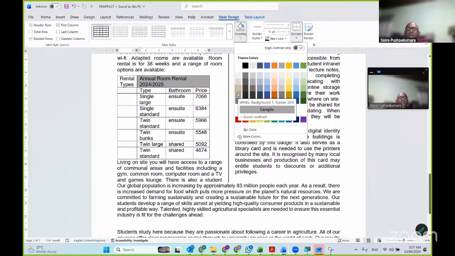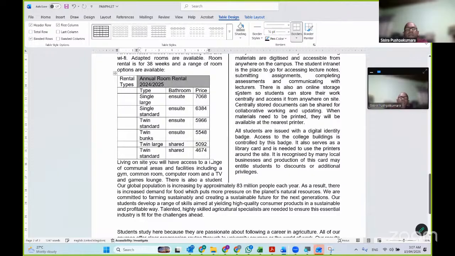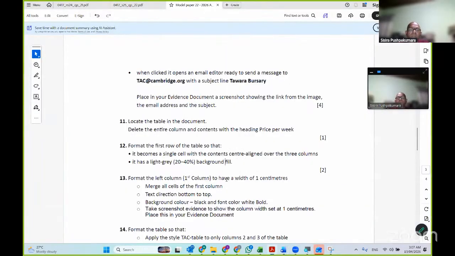So this is 35, 30 to 40. So 35 is much better. So select that, 30 to 25. Right.